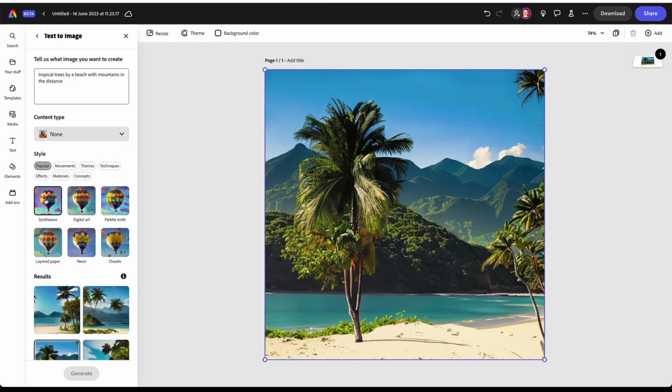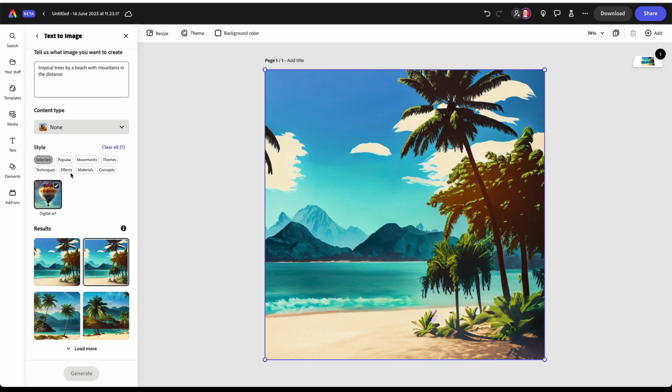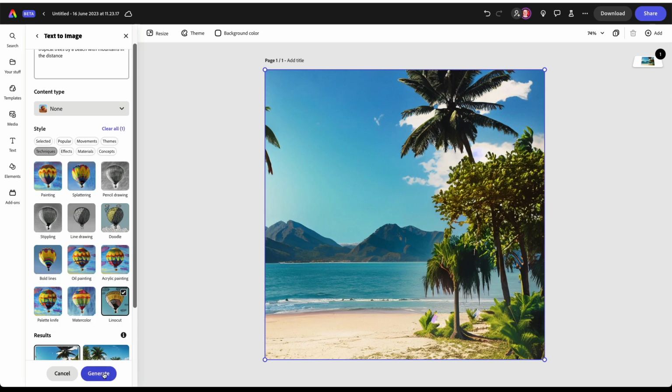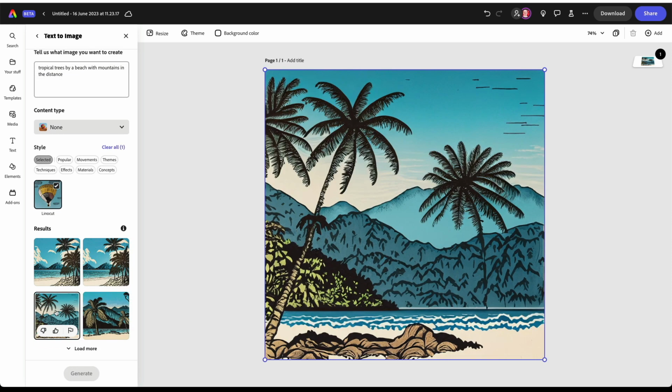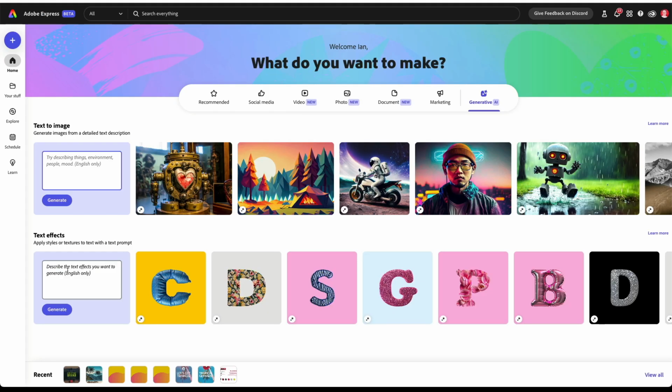And then we can change the style. Maybe I want it to be digital art. This is more of an illustration. Maybe I want Lino Cut, which is pretty cool that it's come up with this. As well as generative AI images, you've also got text effects.